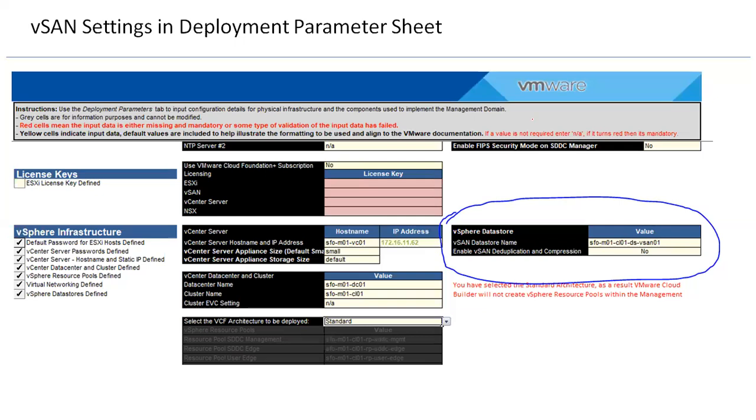Okay, so now the vSAN settings in the deployment parameter sheet that we refer to for building the management domain. Here you can see the vSAN settings under the deployment parameter section. There is a tab of deployment, and under it you can see my vSAN data store name and the option for enabling dedupe and compression. By default it is no, but you can select yes during the bring-up process of the management cluster. However, you can also enable this option later. Dedupe and compression depend upon your data type, and it saves you up to 20 to 30% of storage inside your vSAN data store.